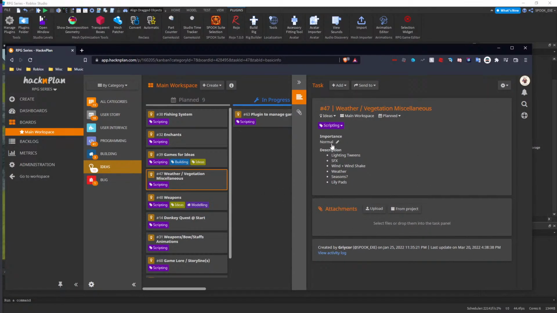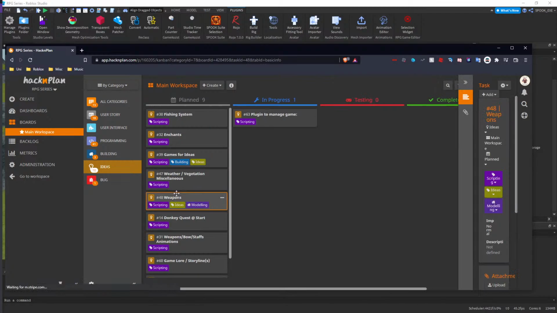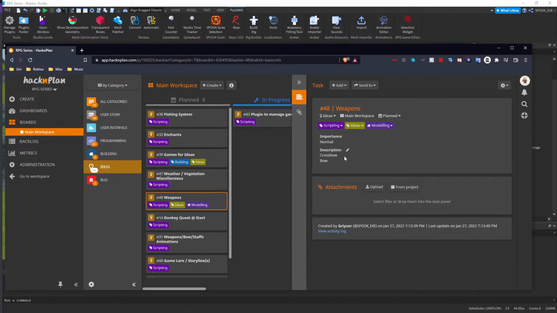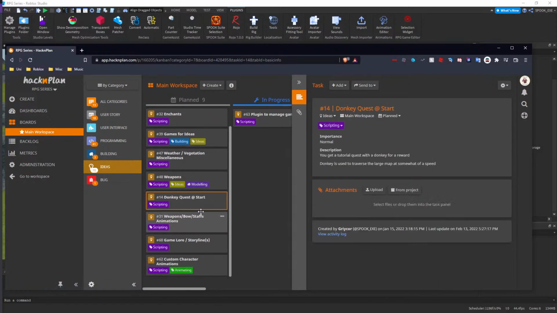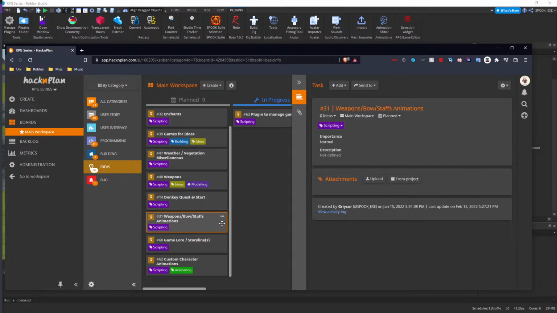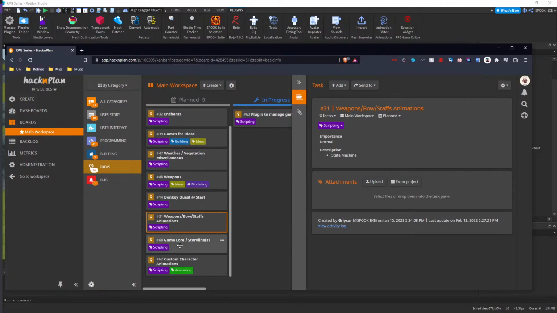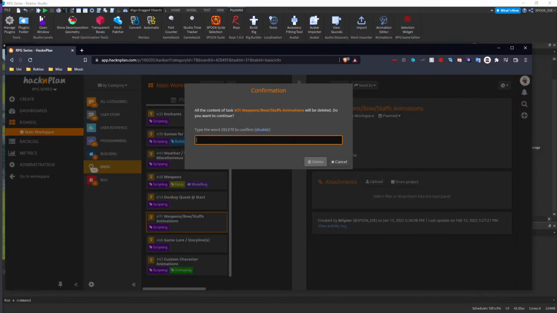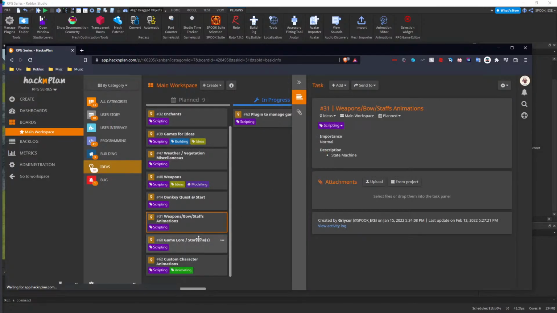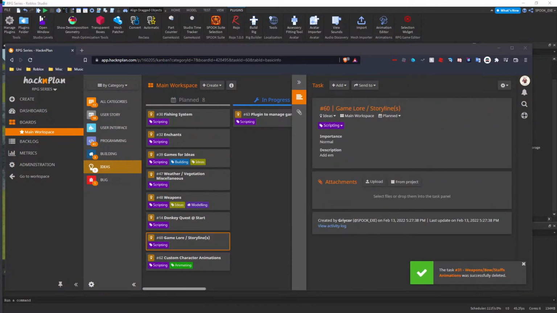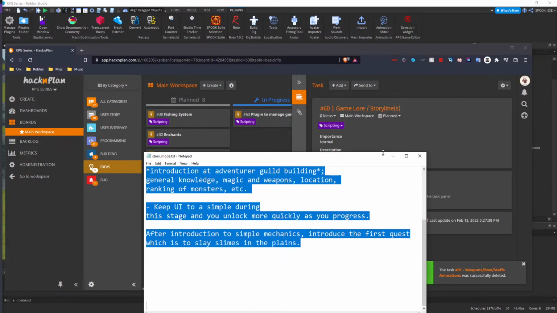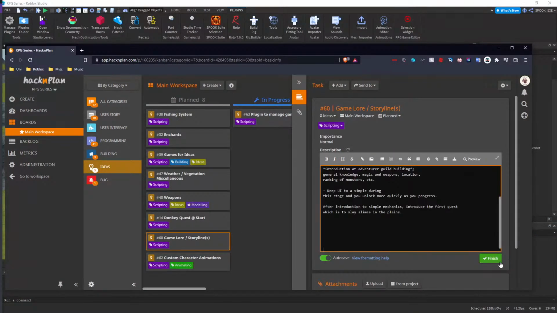And that's gonna be after the maps. Yeah, so I'm literally just waiting for the map. So actually, we do have bow, so we can get rid of that one. Donkey quest at start. So mounts, weapons, staff animations, I can delete. Game lore storyline, that's on the notepad. Did I just open my VPN? I think I just did.